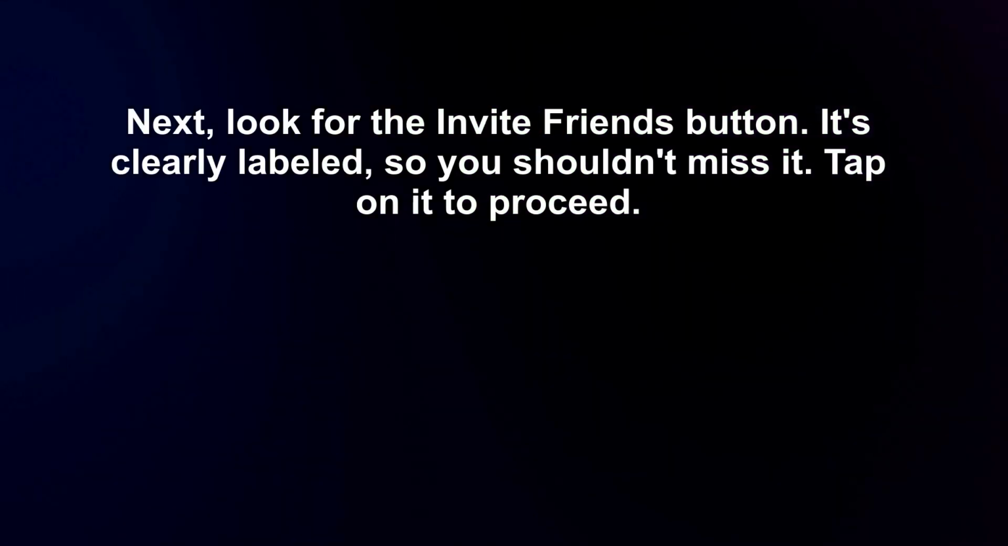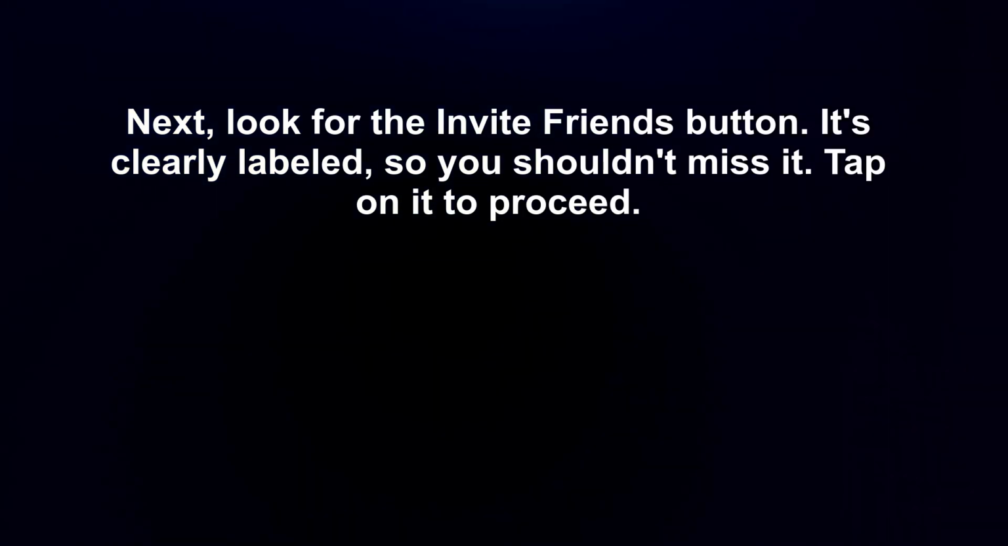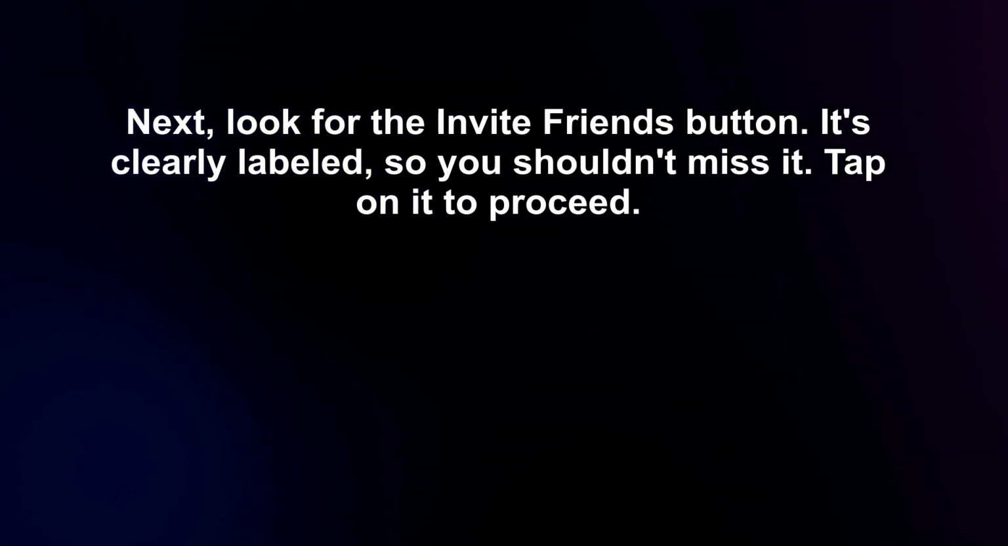Next, look for the Invite Friends button. It's clearly labeled, so you shouldn't miss it. Tap on it to proceed.